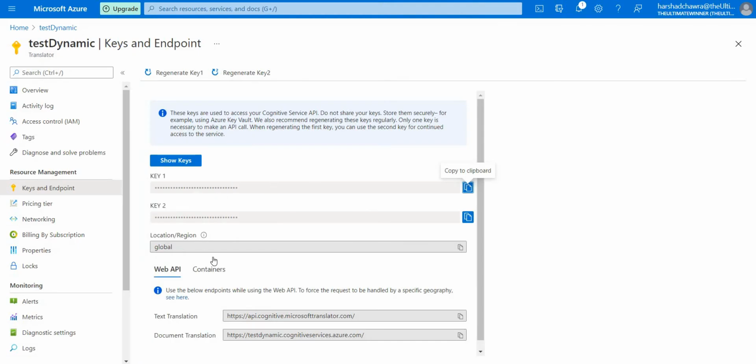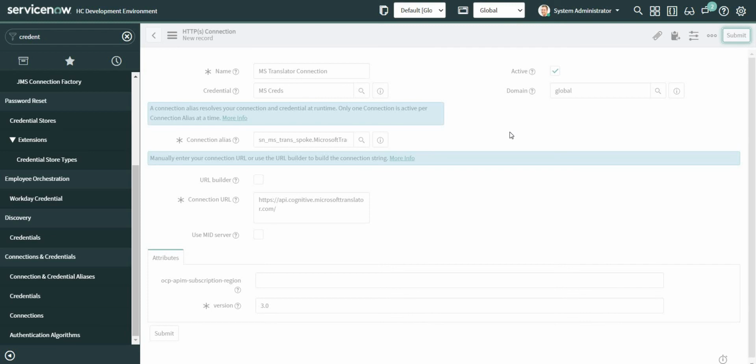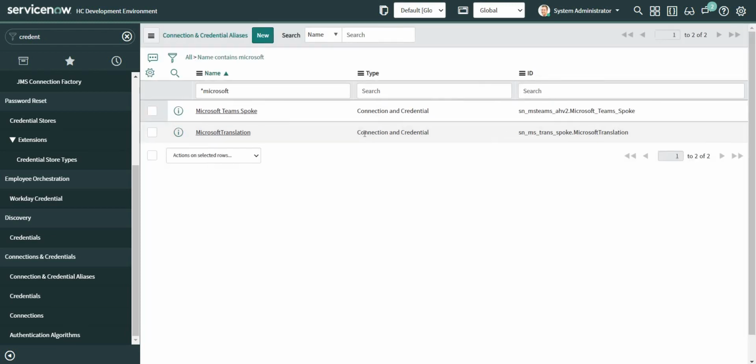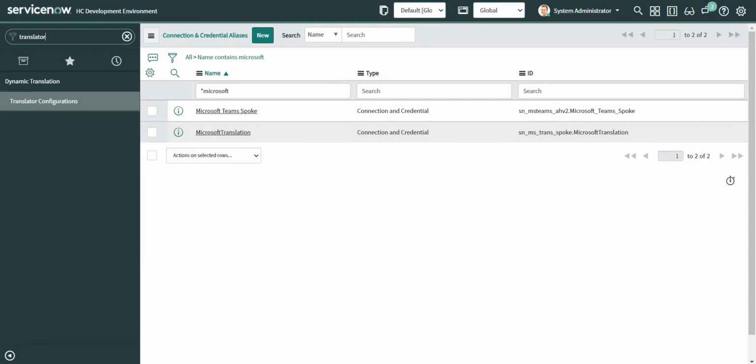And here I'm going to paste the copied API key and click on submit. Now let's go back to the Azure portal and this is my endpoint, which I'm going to paste here. And let's click on submit. Now we also need to make sure that the Microsoft Translator configuration is active.